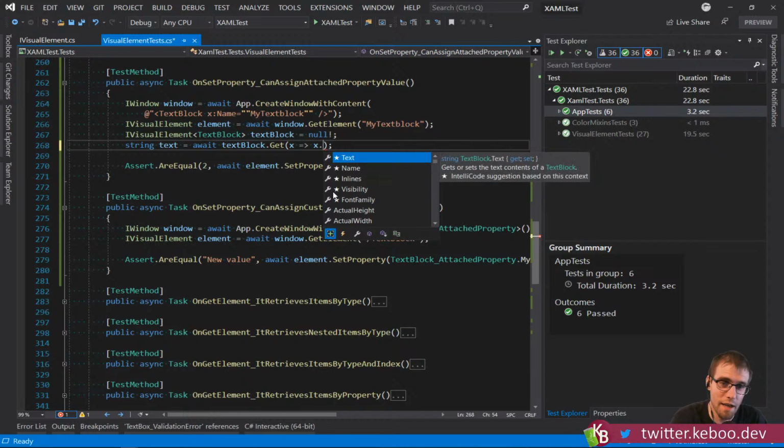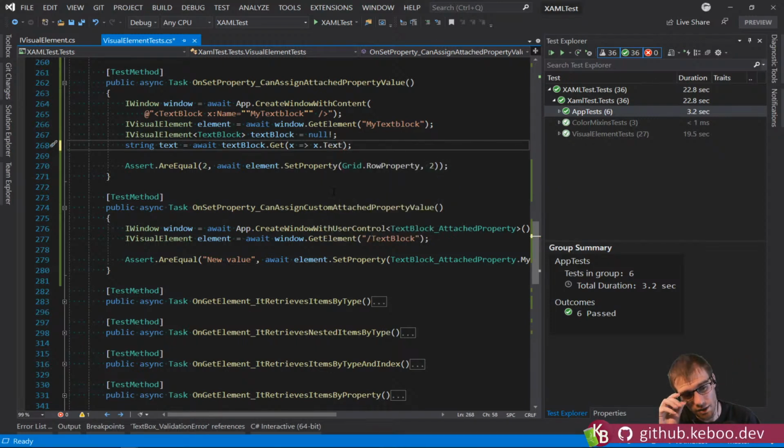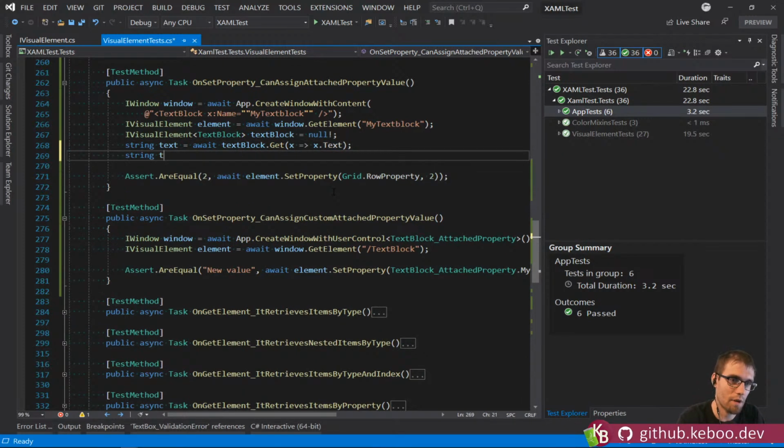But it does mean that I get nice looking IntelliSense, and I'm wondering if that is worth it, right? Like, does that look cleaner than doing await element get text, right? Because both of those will get me the exact same data, right? They'll both get me there.